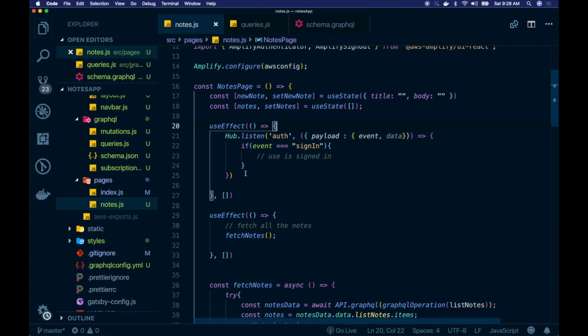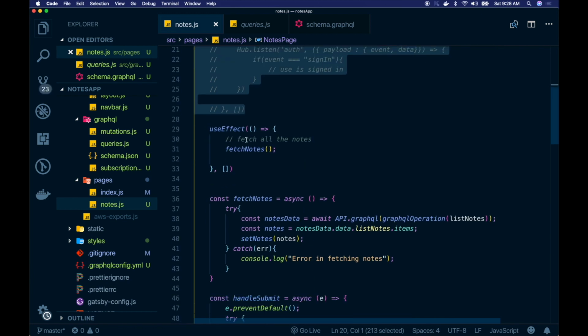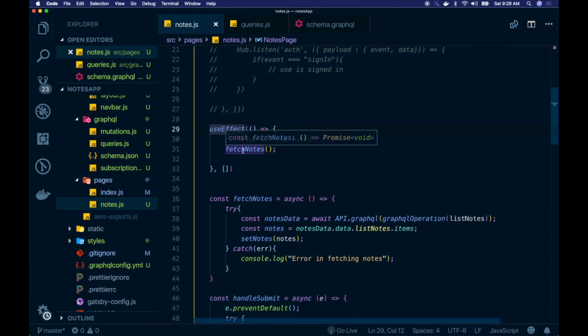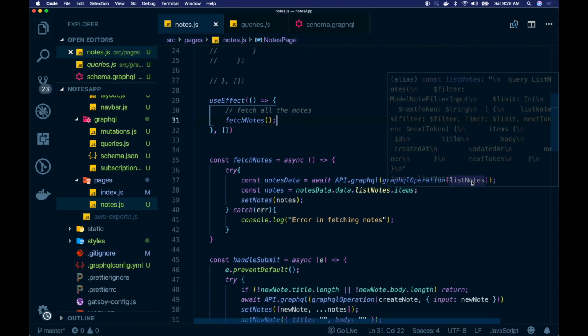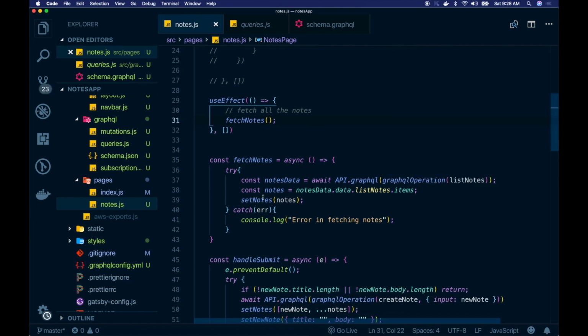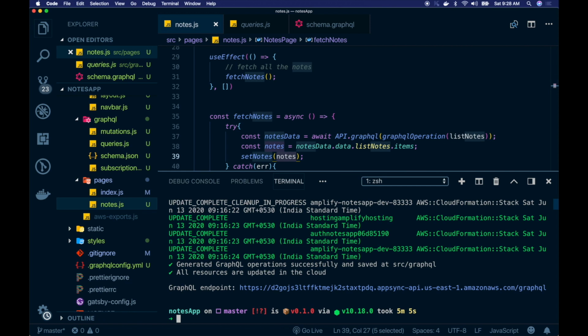Let me comment out the top useEffect just a bit. I'll show you the issue that we have and how to fix it. So I have only one useEffect, and that's going to call fetchNodes. And fetchNodes calls upon listNodes, gets the nodes, and sets the nodes variable with the retrieved nodes. So let's see if this all works fine.